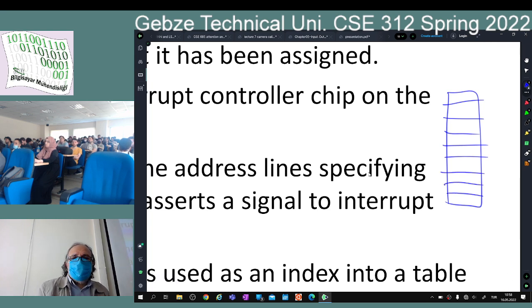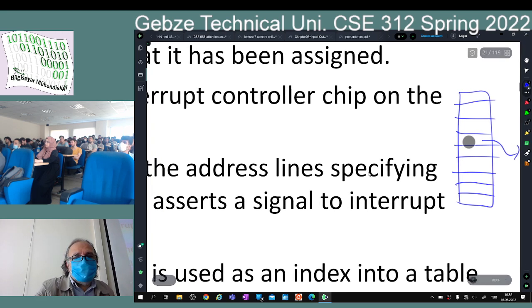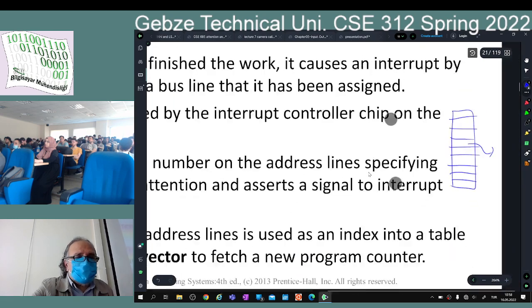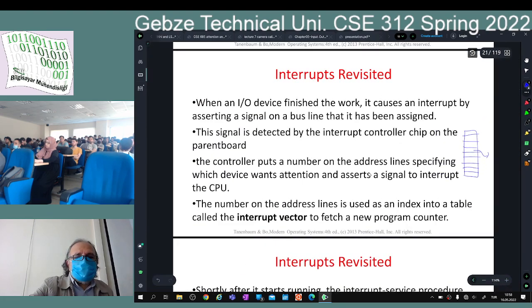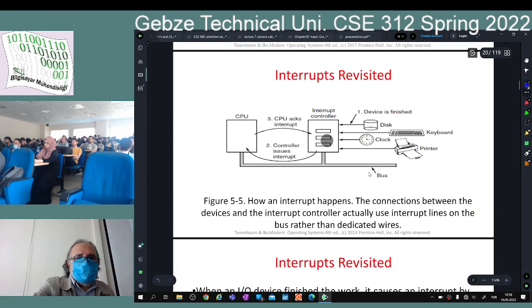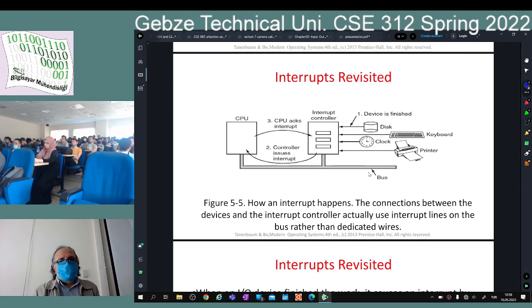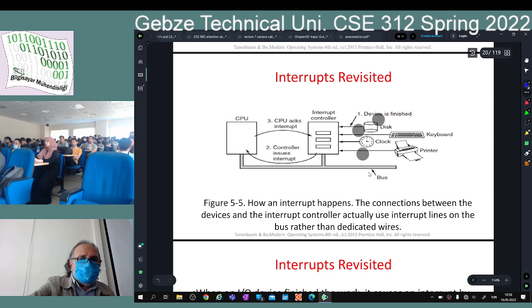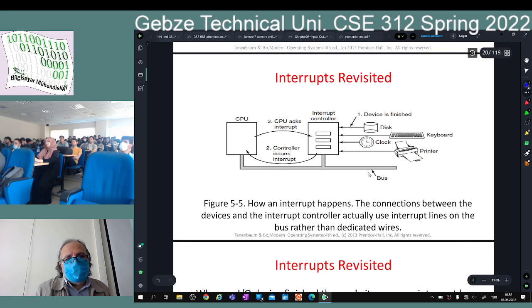Okay, so once the CPU knows the interrupt number, it has a special routine for handling these kinds of interrupts. So it starts running that one. So what is the function of this device here, the interrupt controller? It needs to get all these interrupt signals, and it has to inform the CPU about the interrupt.